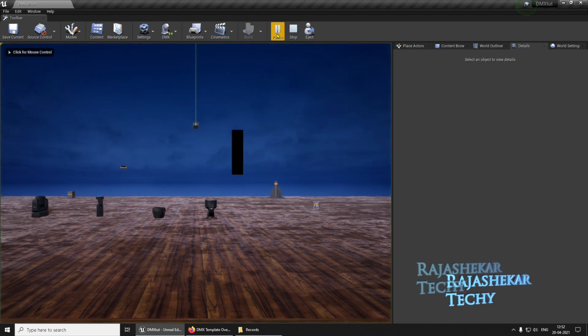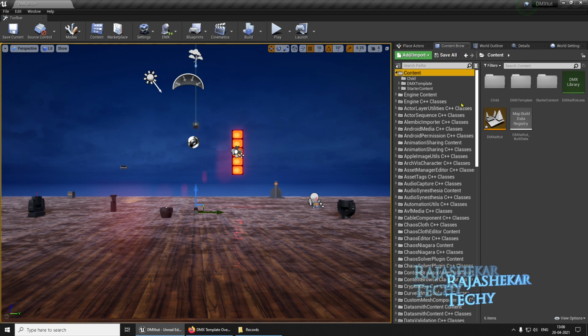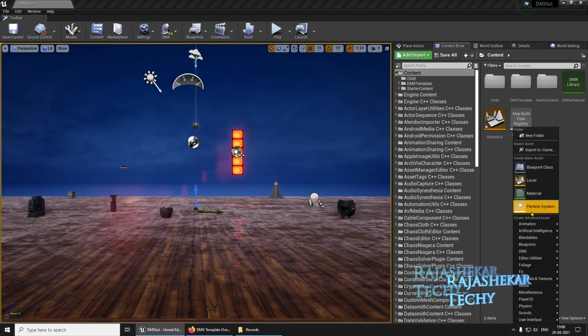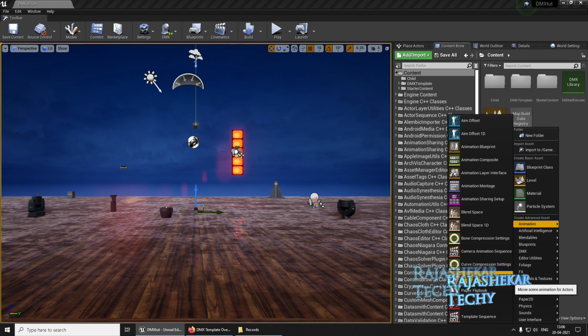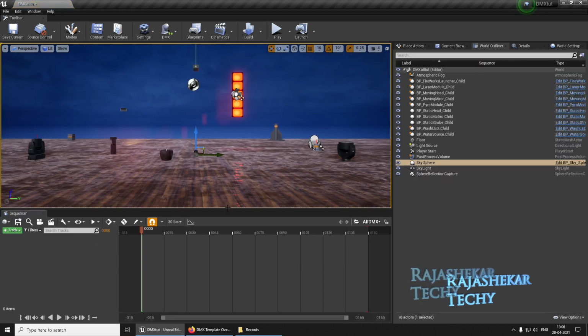At this point, if you play, still nothing will happen, because we have to use the sequencer to animate the attributes. So let's get to that phase now. To animate the DMX lights using level sequencer, create a level sequencer: content browser, right click, animation, level sequence. Let's rename it, give it the name All DMX, and double click on this. Here's your level sequence window.